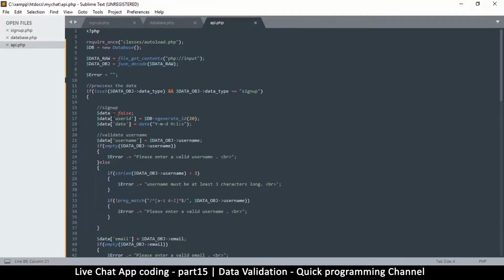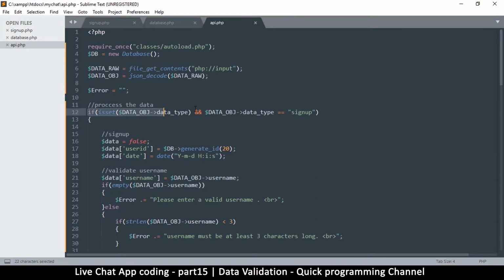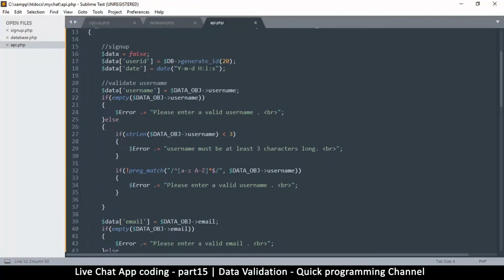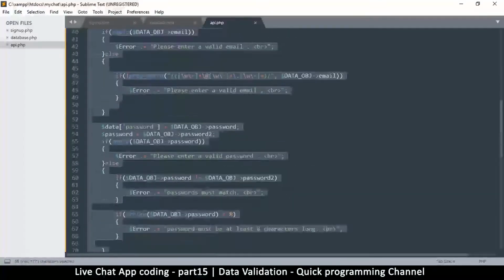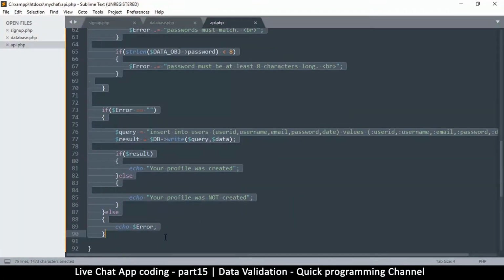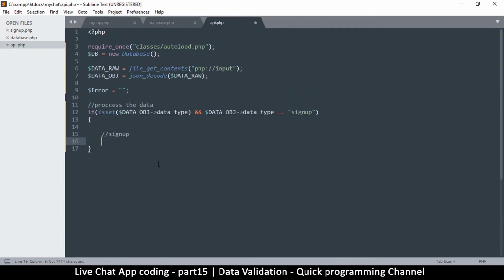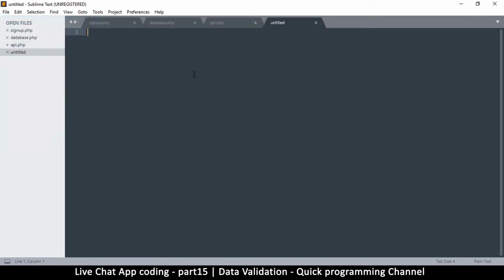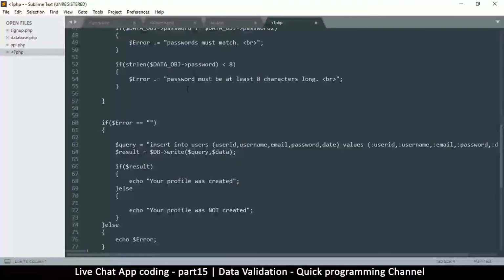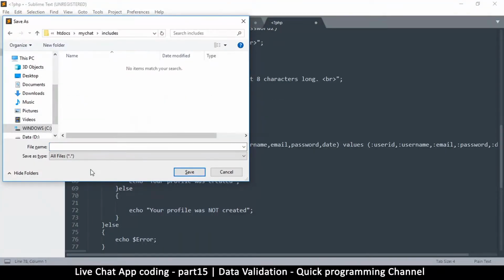So here, what I want to do now is, from this part where we check whether this is a sign up, this whole thing should be removed, everything up to the end here, and cut like so. And then we're going to paste that in a new file. So we have to put our PHP tags, of course, and then we'll paste there. Save this and let's go to includes, and we're going to say signup.php, always .php, for security reasons.